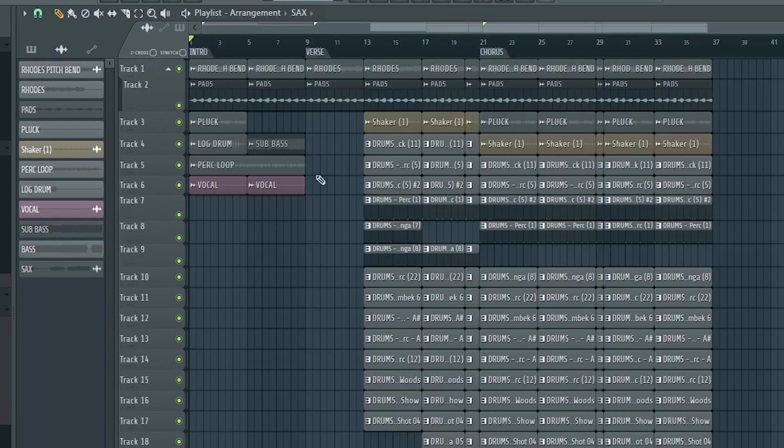Now we do basic effects to have different switch ups, like an effect to signal the end of an intro or the beginning of a verse. Let me show you what I'm talking about.